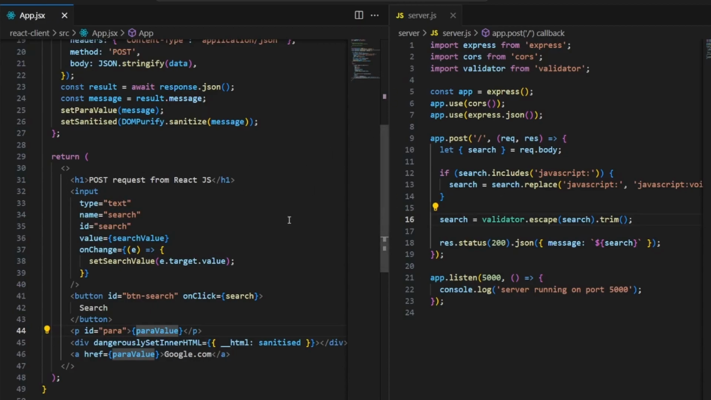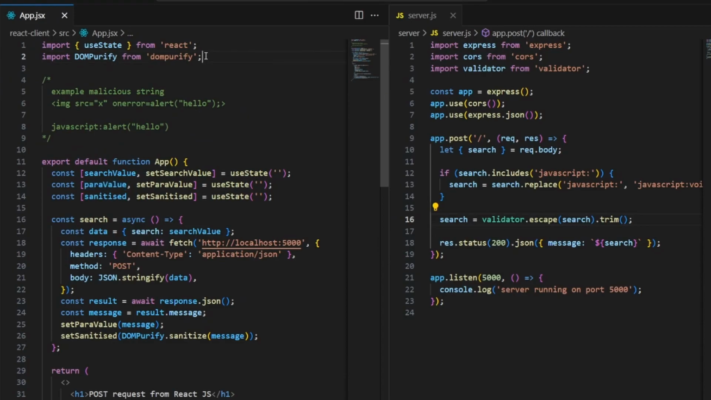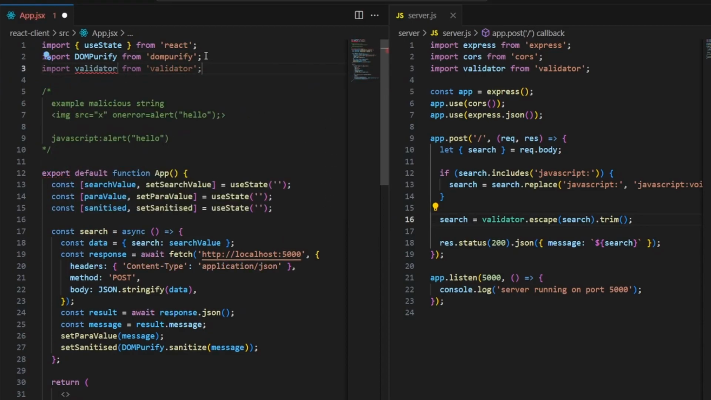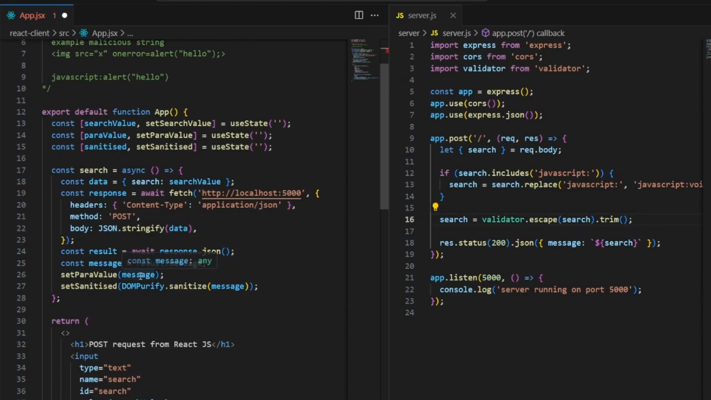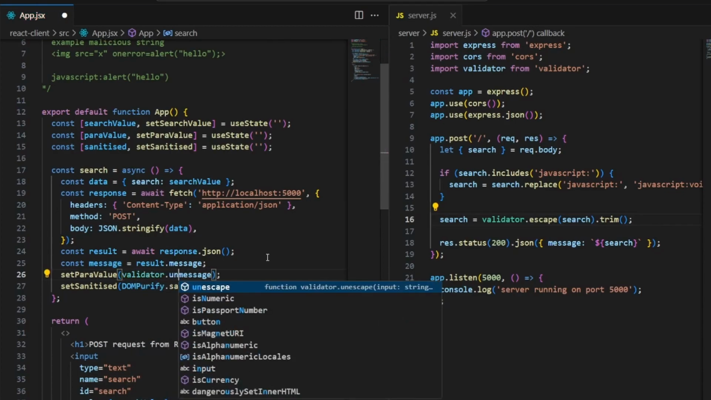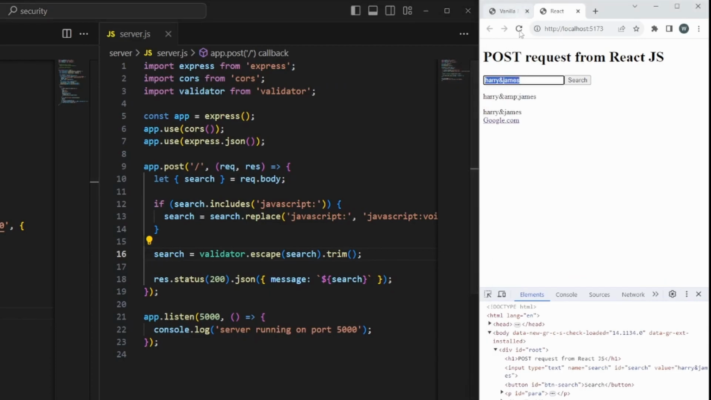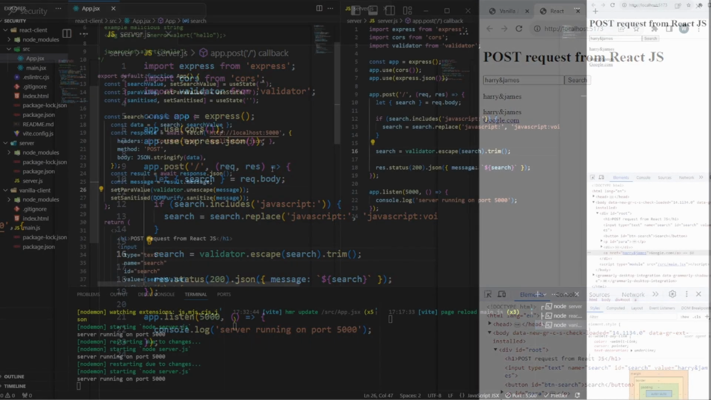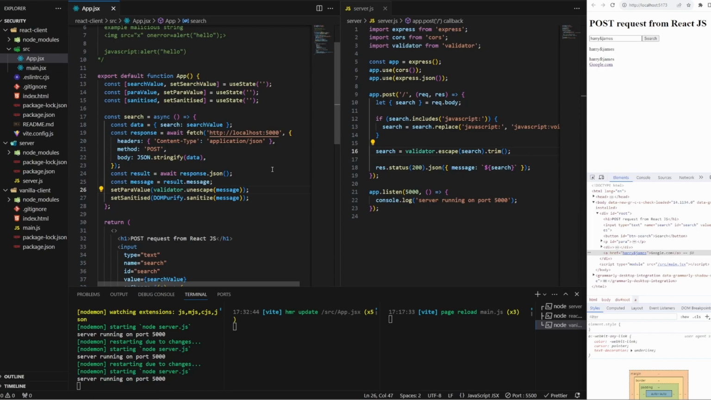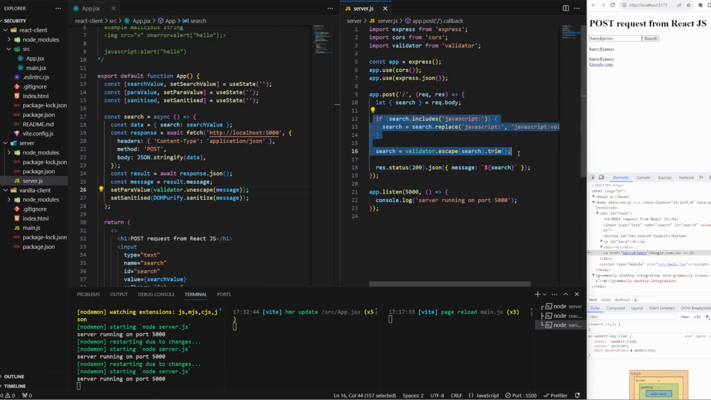Again, we can use the validator package, on the client this time. So I'm going to import validator from validator. And then down here, in the set power value, I'm going to call the validator.unescape method this time, and then pass in message. Okay, so let's try this Harry & James string once again. And there we get Harry & James, and everything is protected. So what we've done here is very simple. Let's be honest, we're talking about half a dozen lines of code here. Not a lot. And yet we have protected ourselves against the most common forms of cross-site scripting attacks.